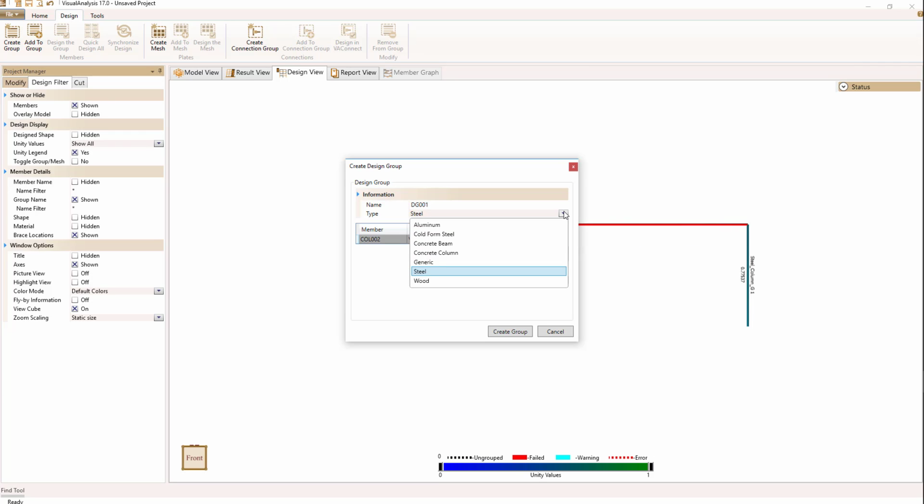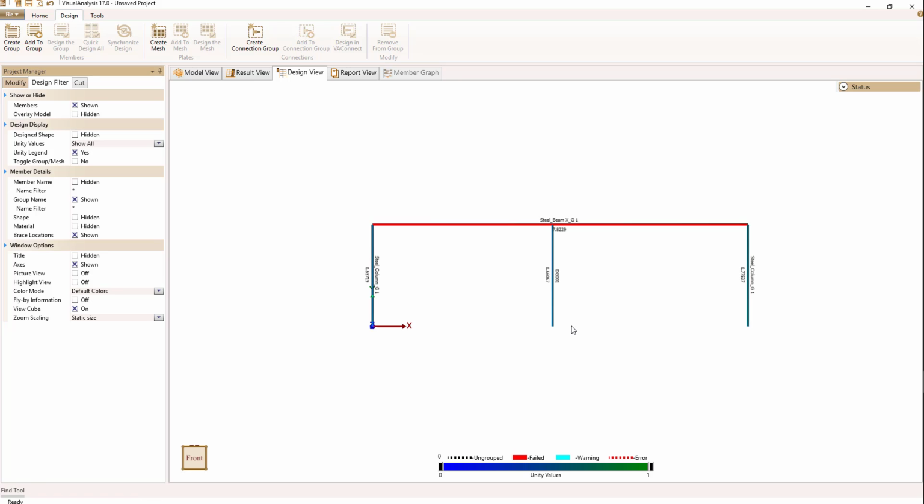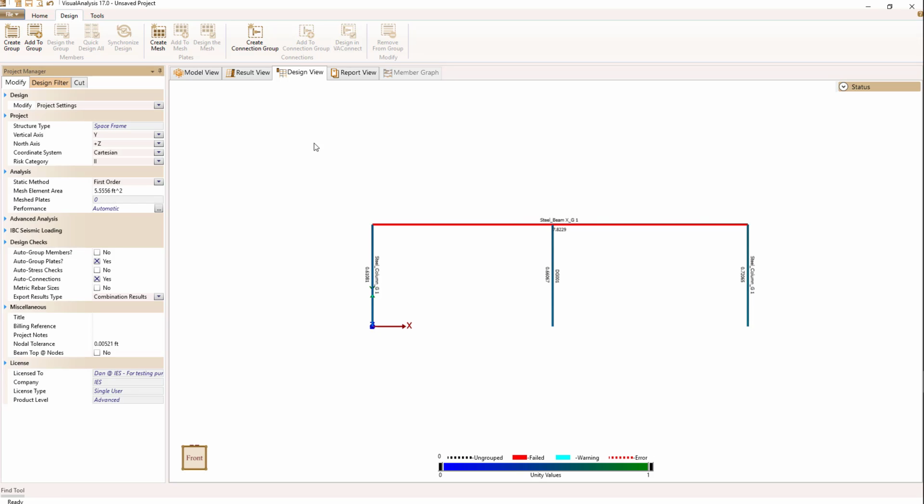Notice at this time, we could actually switch to different design materials if we wanted, but it's still going to be a steel column. I'll select it, say Create Group, and now I have a new design group for this member, and we can see that if I toggle Mesh, or Group, it's the only thing showing. Now that I have my design groups created, we'll stop here and we'll do the remaining settings and some other topics in later videos.